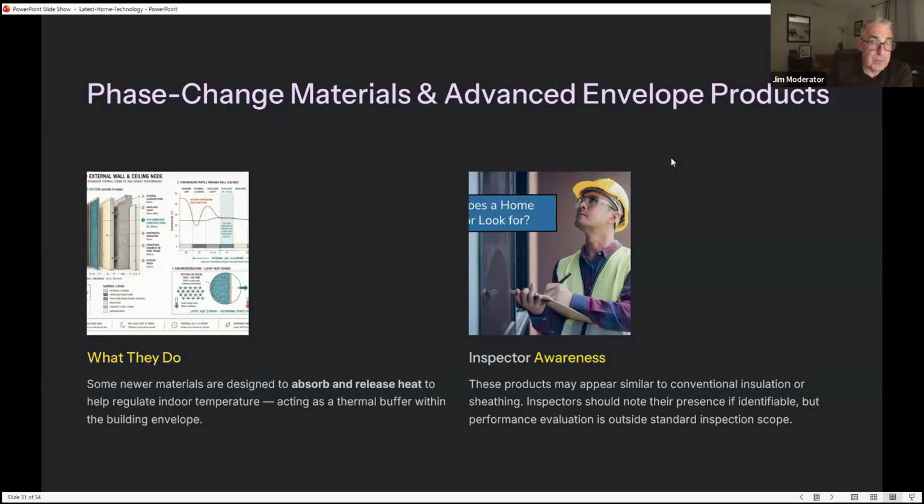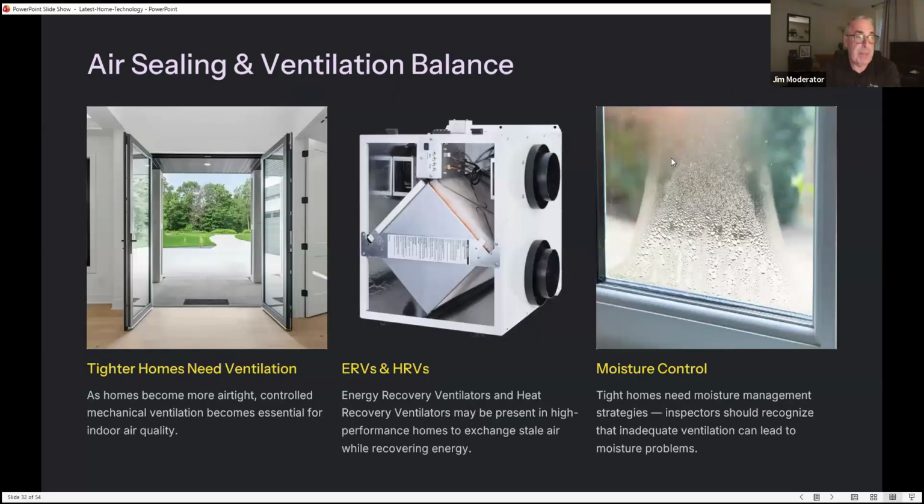So again, you're not going to see a lot of this stuff, but it's good to know. Air sealing and ventilation balance. Tighter homes need ventilation. As homes become more airtight, controlled mechanical ventilation becomes essential for indoor air quality. ERVs and HRVs, energy recovery ventilators and heat recovery ventilators, may be present in high performance homes to exchange stale air while recovering energy.